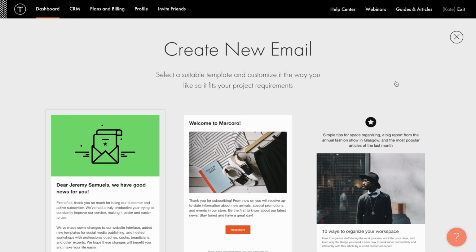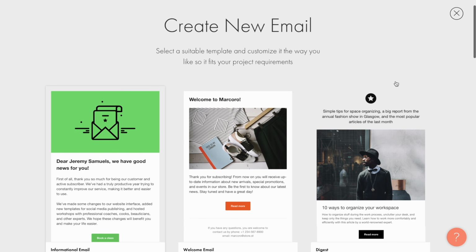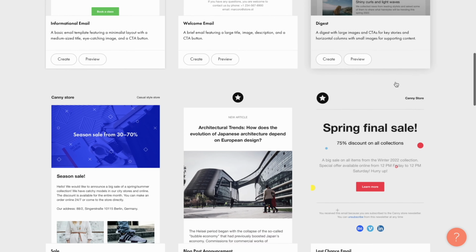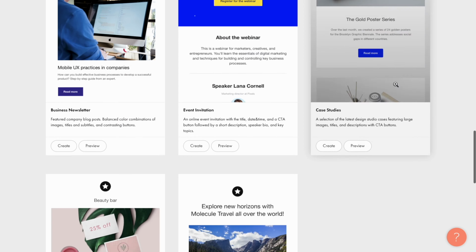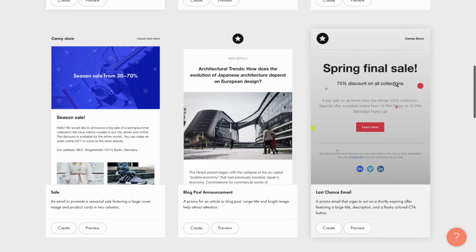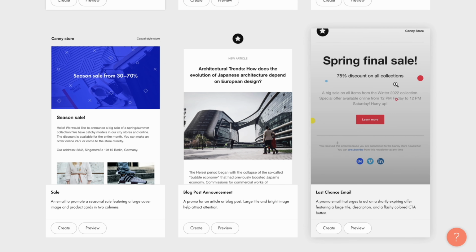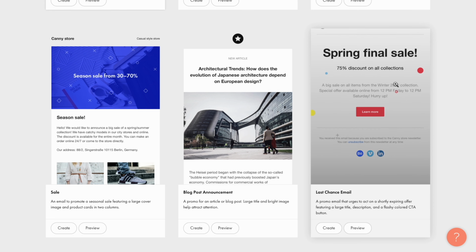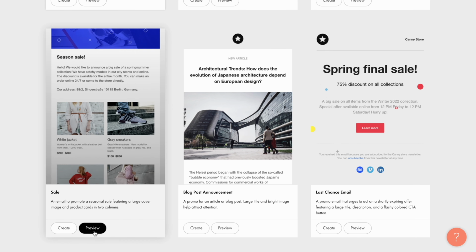After a new project is created, click the Create New Email button, and you'll see a variety of available templates intended for different purposes. Note that all the templates are fully customizable, meaning you can modify them by deleting existing blocks and adding new ones, or build your own unique layout entirely from scratch. Suppose I'm planning to launch a seasonal sale at my clothing store and need to inform my customers about it. Let me pick a suitable template.